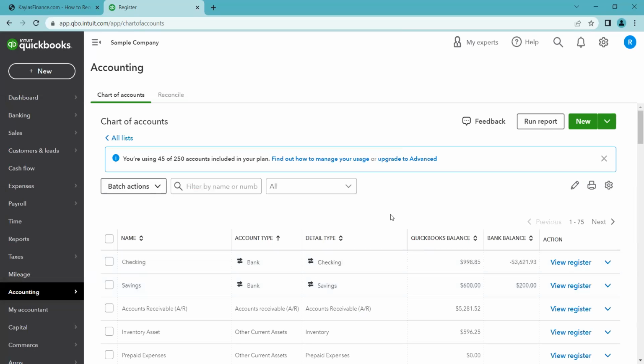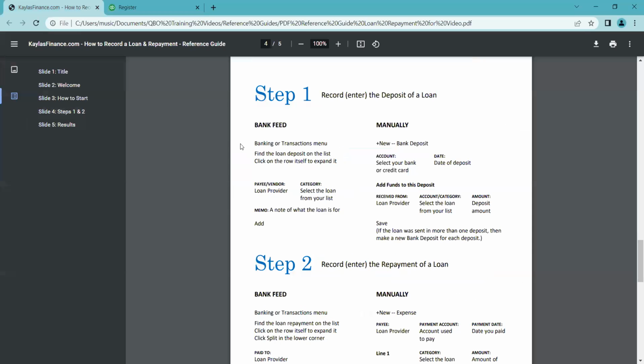Okay, so now we're all set up. We've got a place to record our loan. We have a place to record the interest. So now let's actually do that. So we're ready to go to step one.